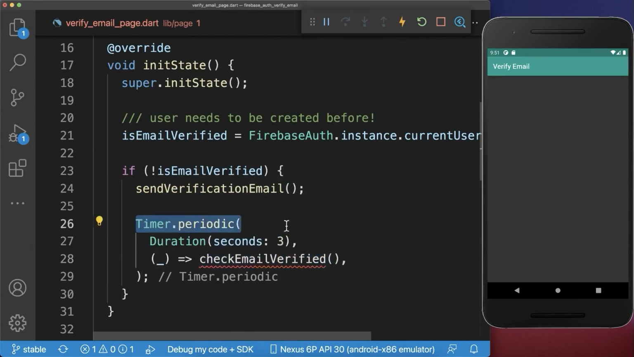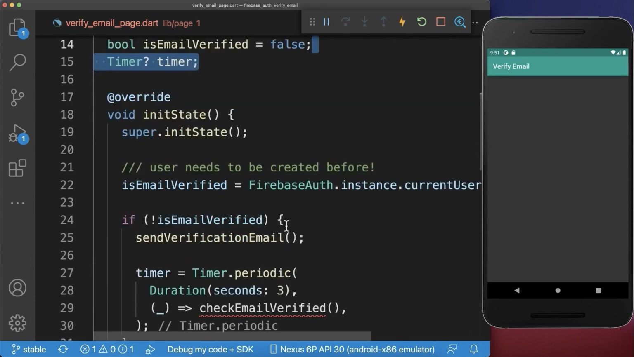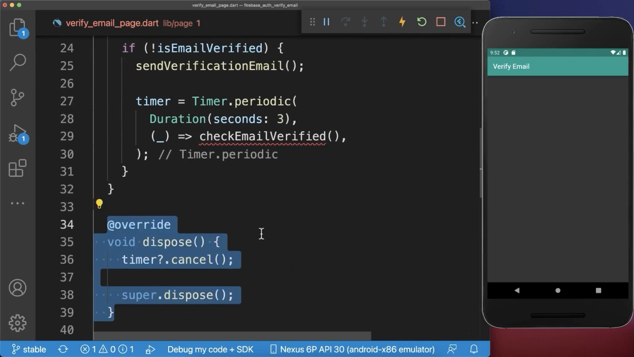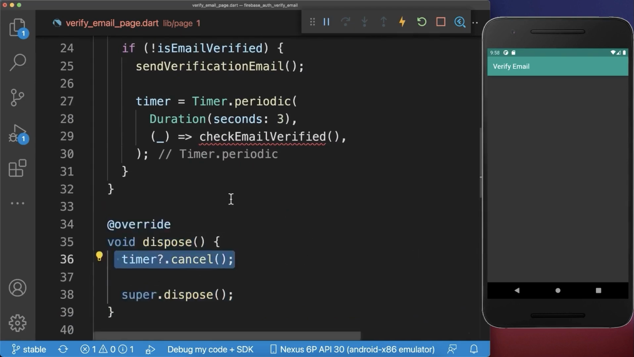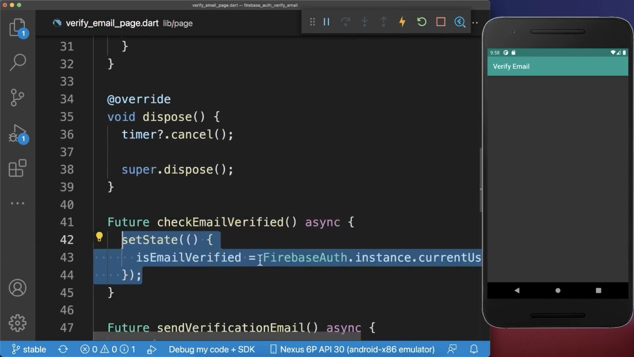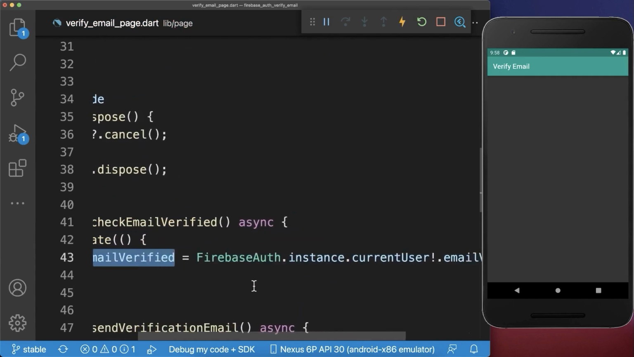And we also want to put this timer inside of a variable within our state, and also make sure that you dispose this timer in case it is not used anymore. And now we want to create the method checkEmailVerified that is executed every 3 seconds. And inside of this method, we want to get the status if our email is verified.